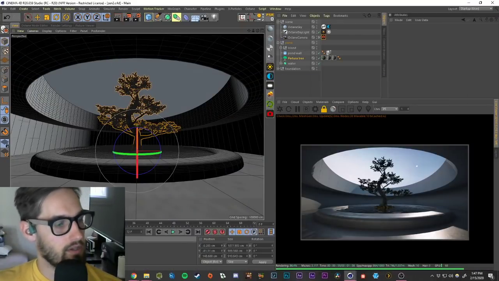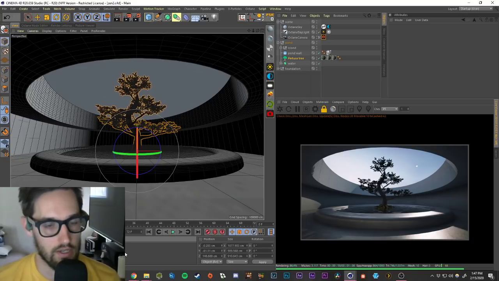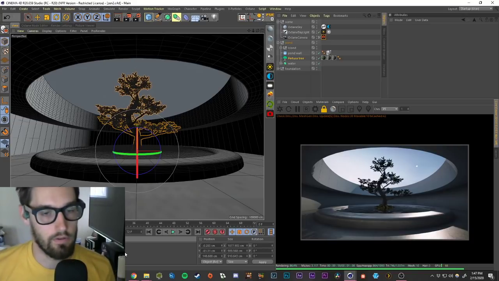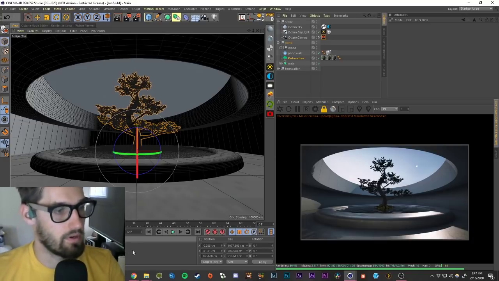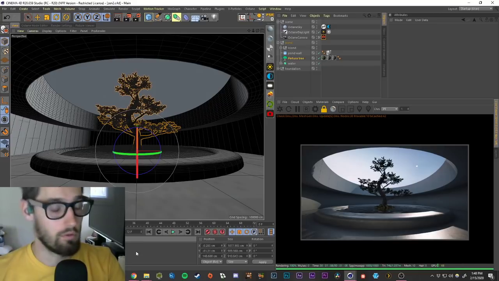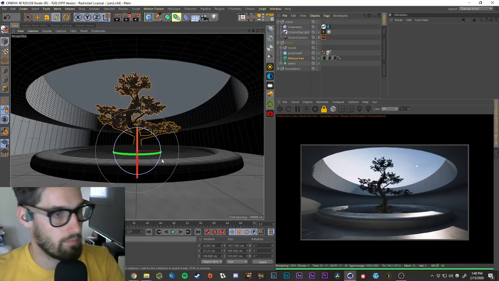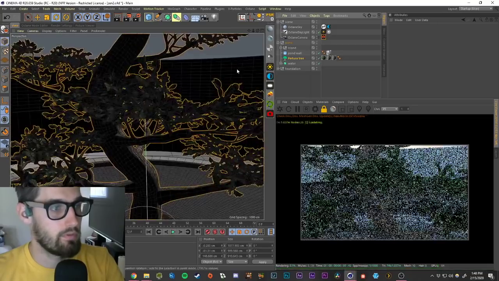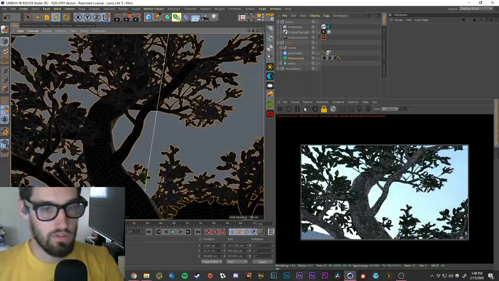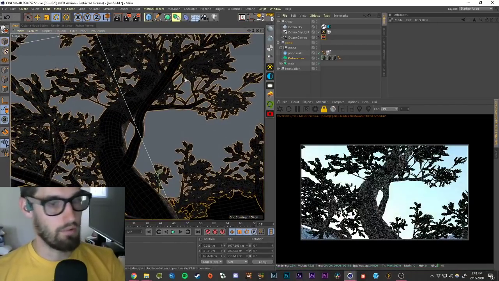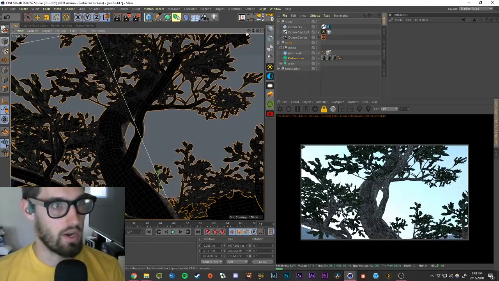And he actually had a tutorial on how to do trees in Octane. And David is the one who told me about Forester. And he has a little tip. So basically, let's see if we can replicate this. You see how the light is being blocked by these leaves? The light isn't shining through these leaves.